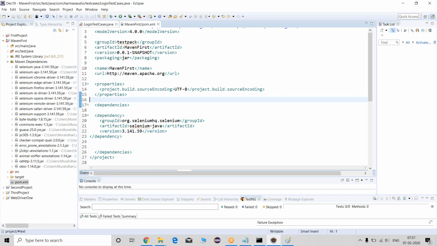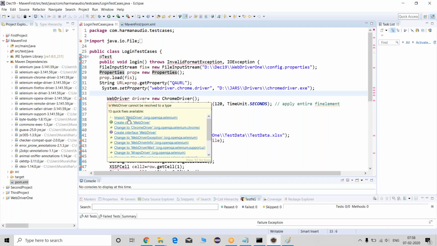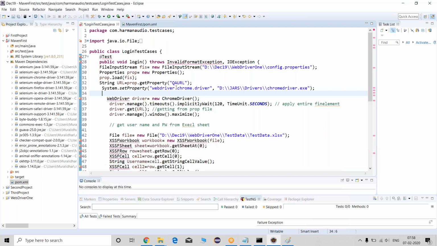Observe, and this time I will get the import option. Observe team. This time I'm getting the import option. Why? Maven downloaded the Selenium jar files to your project. Now let me import.